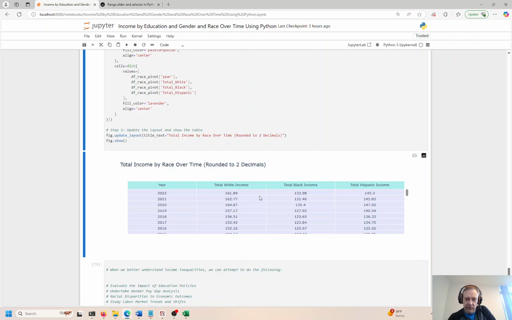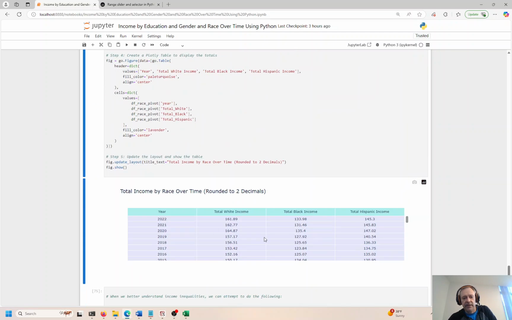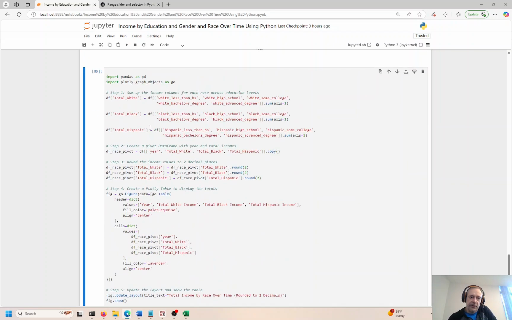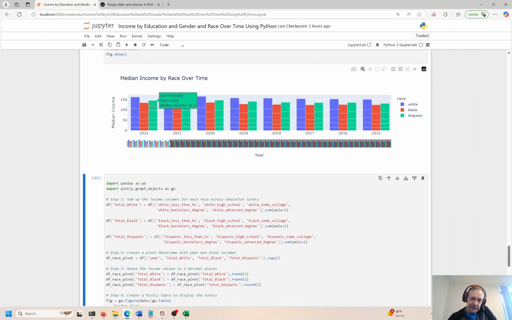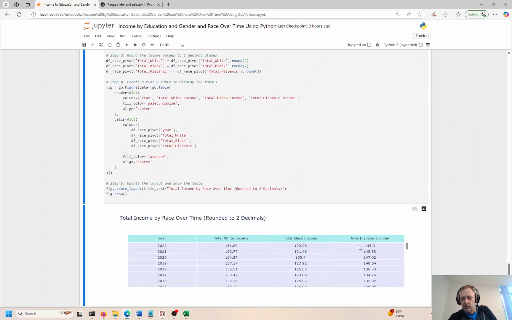So total white income 161, blacks 133, and Hispanic 145. So again, if you sum all these together, we have the advanced degree, college educated, some college, high school complete, and some high school. You add all these together, you get what is that 163, 161. Blacks is 133. You can see that substantially less. Hispanic is in between. 161 and 133 at 145.